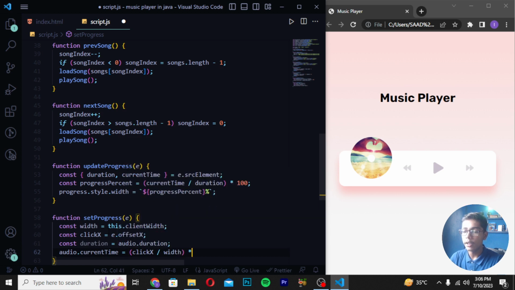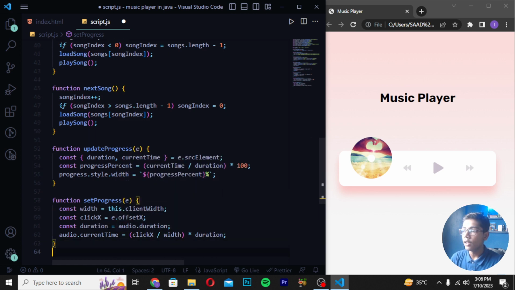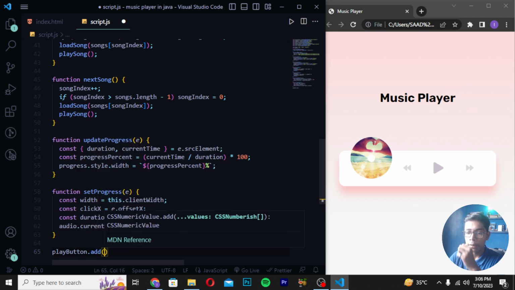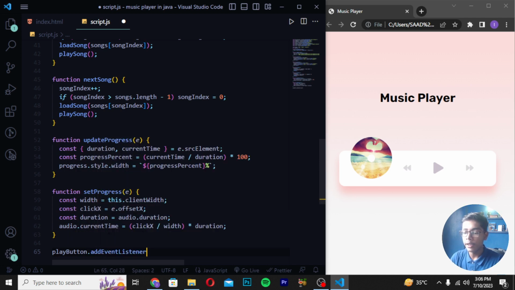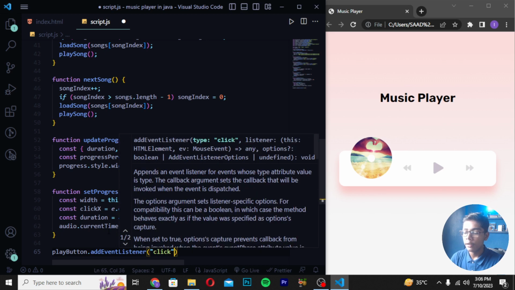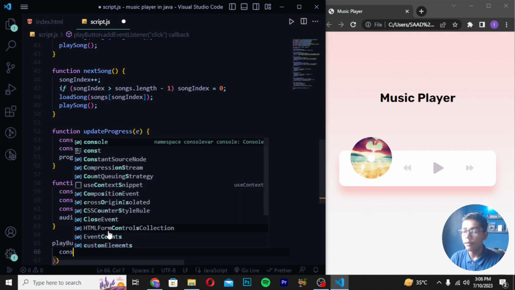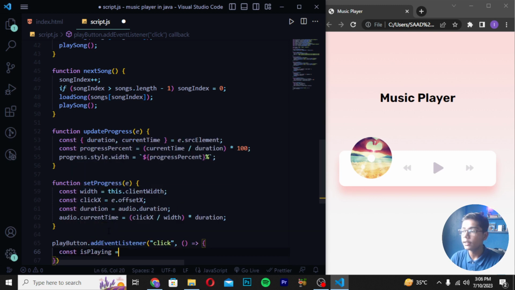Then you have to now write here this duration. Then write here play button, and write here dot add event listener. So here I will be now writing this, and write here click. Then you have to write here this tag, and then you have to make this thing. After writing, you have to write here display, like this, equals to music container.